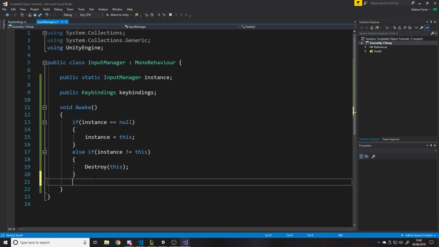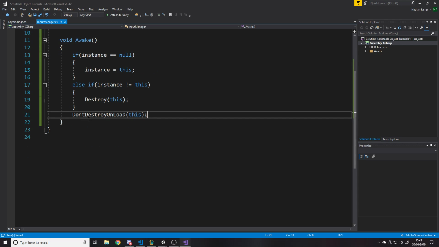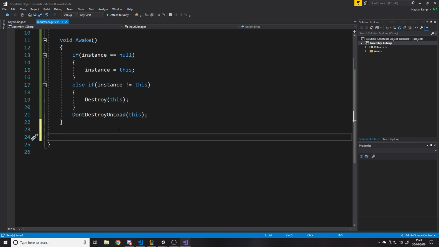And then something you see other people adding is don't destroy on load, because it's generally managers like this you want to exist throughout your whole game in every scene. Don't destroy on load means that when you go to a new scene and load it, it doesn't destroy the object. It persists through scenes. And we're going to write a function for this, and you can write multiple functions for this. We're just going to simply do one.